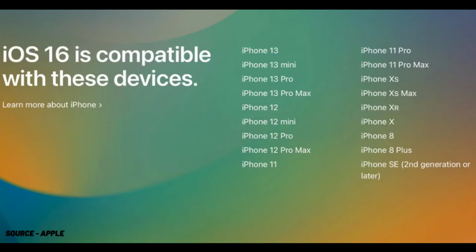And iOS 16 will only be available until the iPhone 8 series. Here's the entire list. So the iPhone 6, iPhone 7, and the first series iPhone SE is left out.